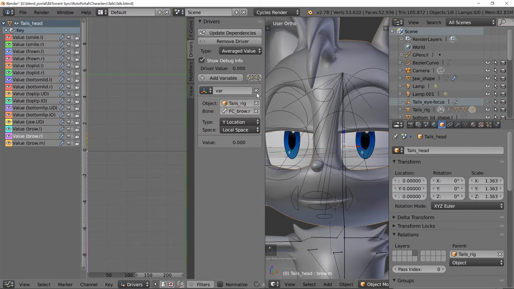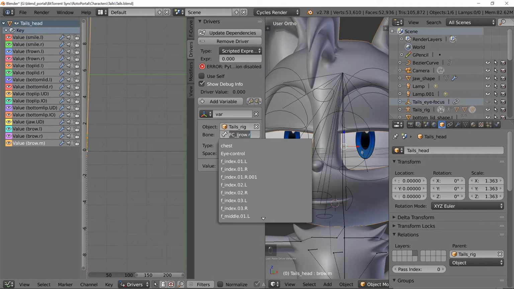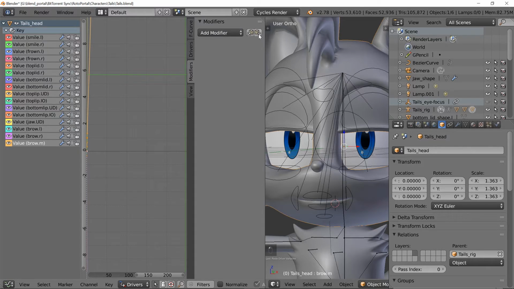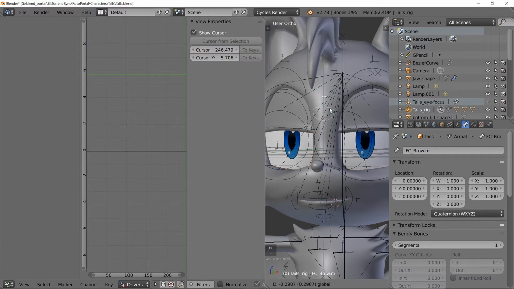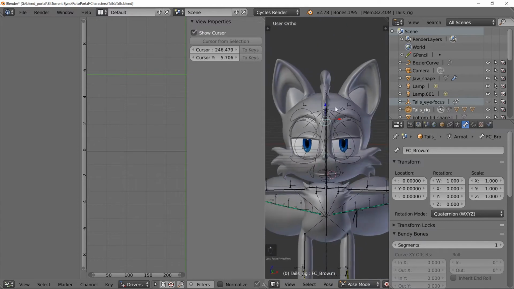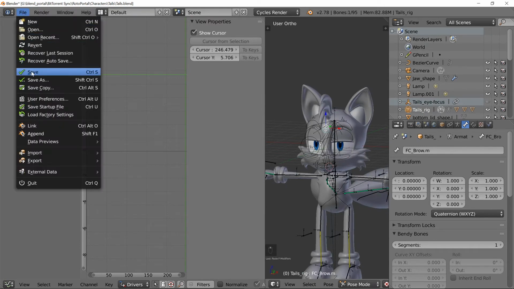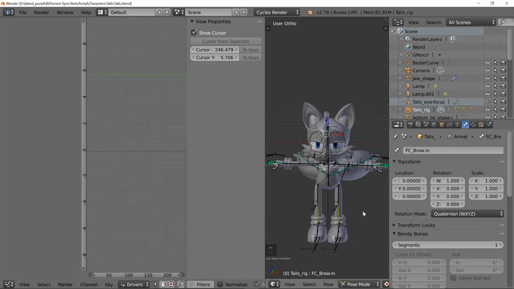The heck? This keeps happening, man. Now that is his middle brow. Can bring that up, pull it up, and there we go. Alright, great, excellent, outstanding, awesome, and amazing. We are done with Tails' face shape keys, I mean to say. And I might stop. No, we're going to keep going.